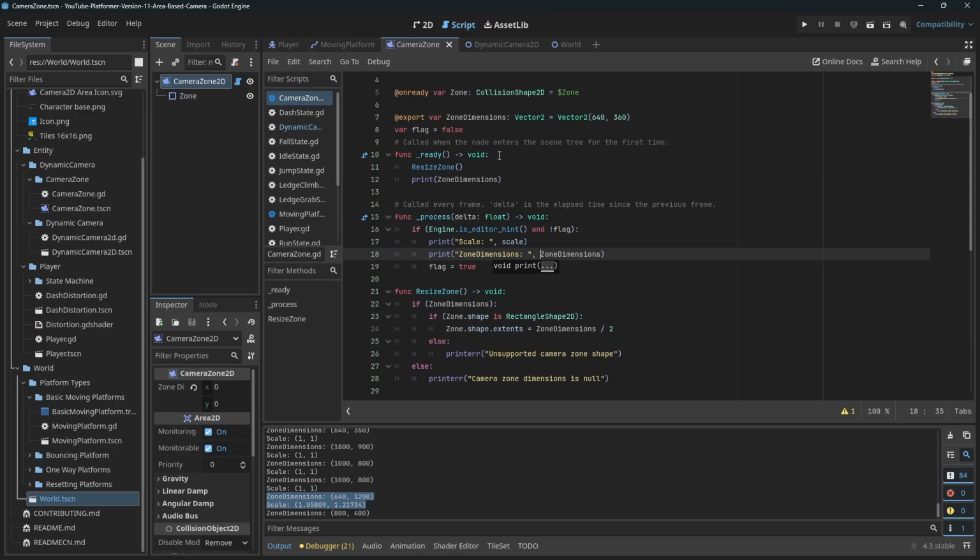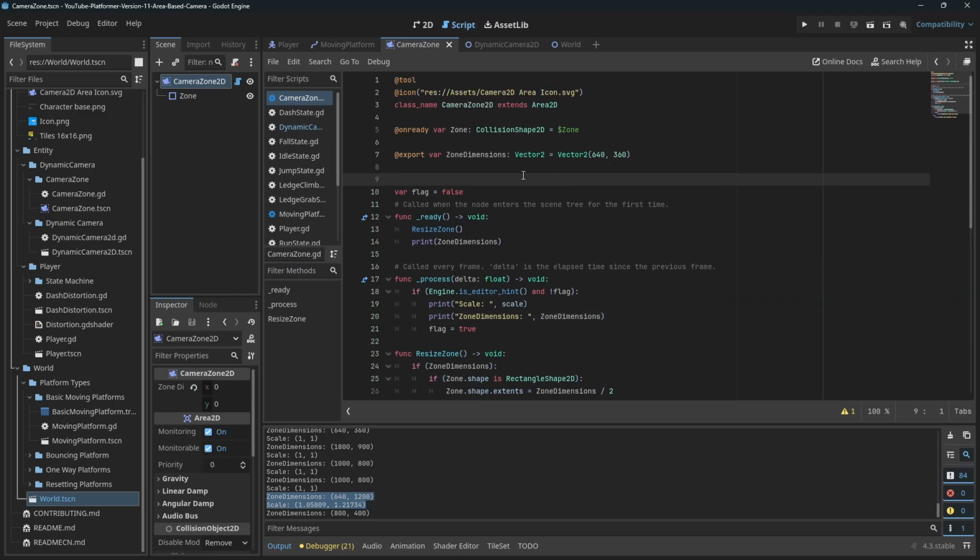Let's go to scripts. Let's create a new variable and we'll call it editor_scale of type Vector2. It's going to equal Vector2.ZERO. Actually, hold on.